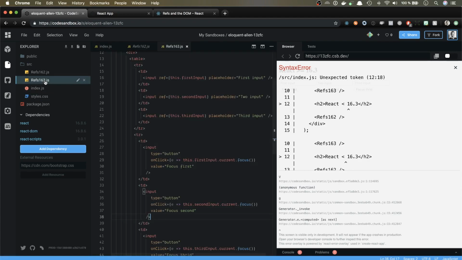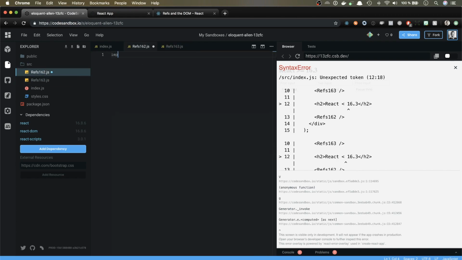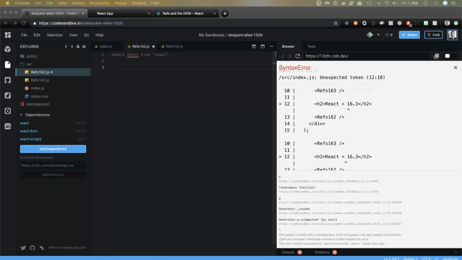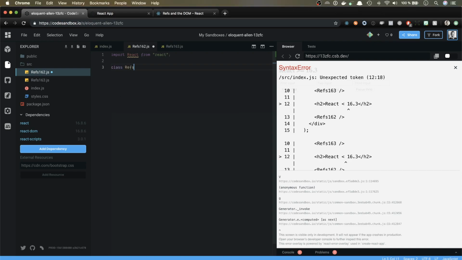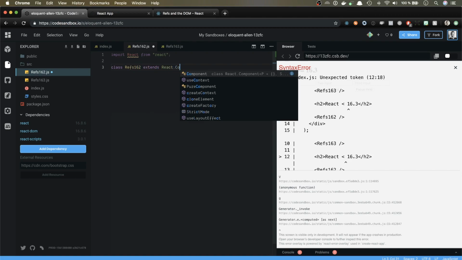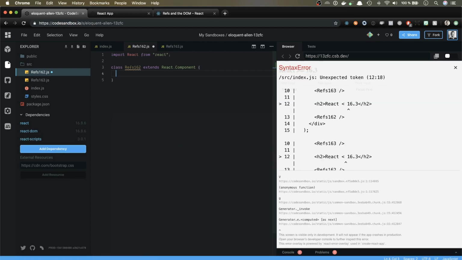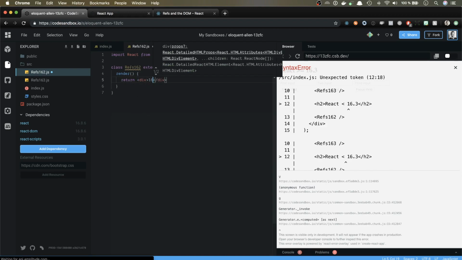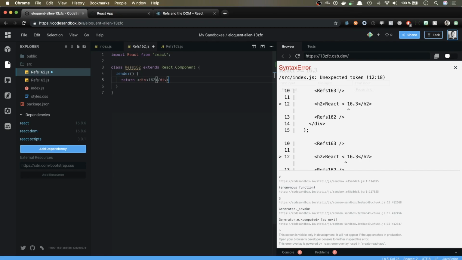and import React, and create the actual component here as refs 16.2 extends react.component, and inside of it let's add the render method, and just add 16.2 and test that it works.